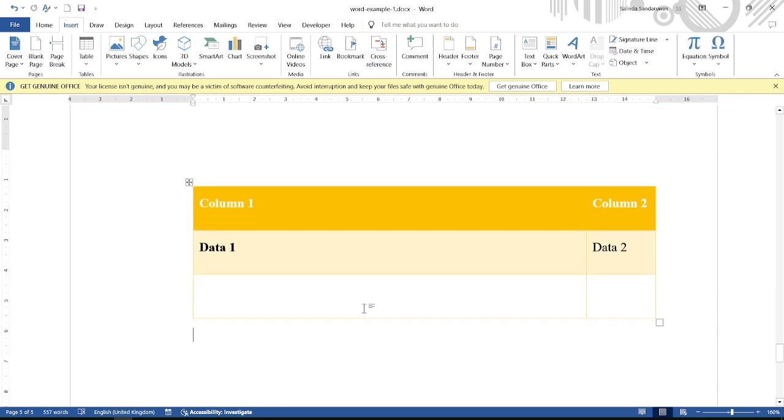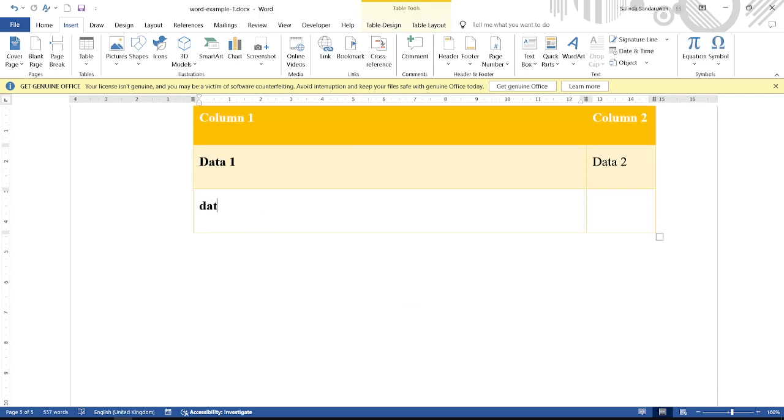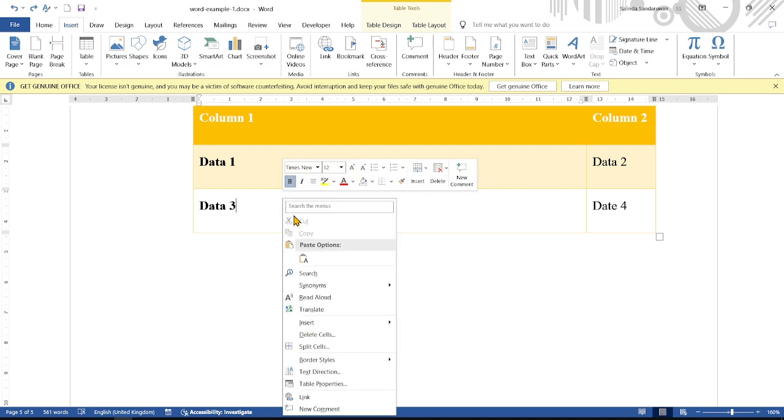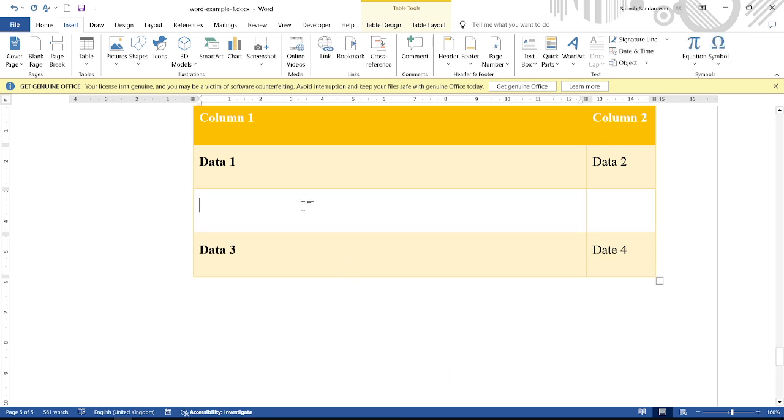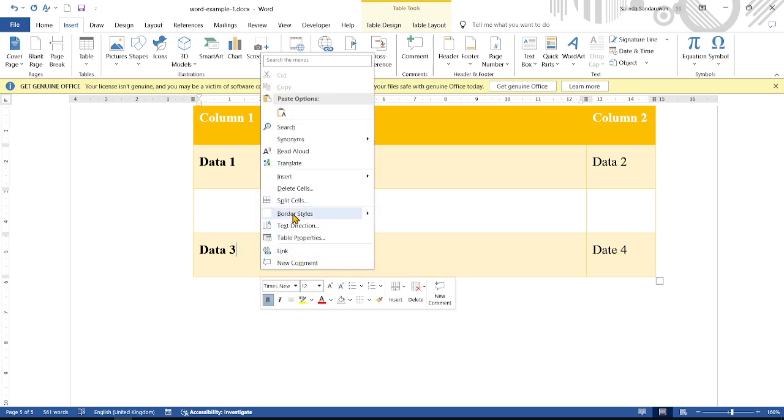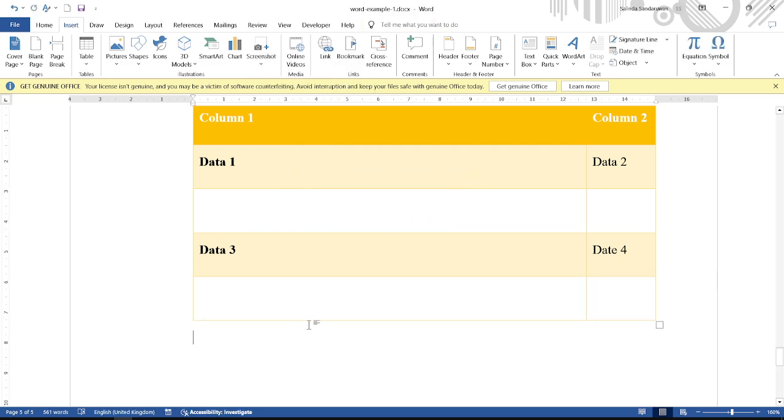We can add another row by right clicking. If you right click here, just select this and right click, you have the option to insert rows. Here, insert rows above or below. If you press the option above, it will add a new row in between 1 and 3. If you need to add another one after 3, insert rows below.